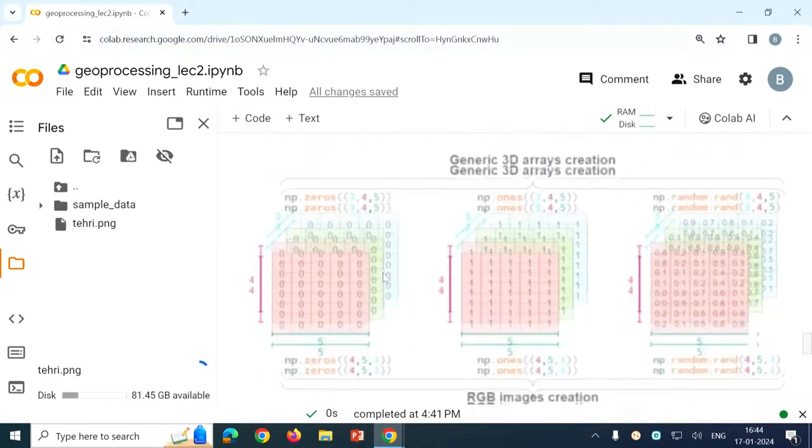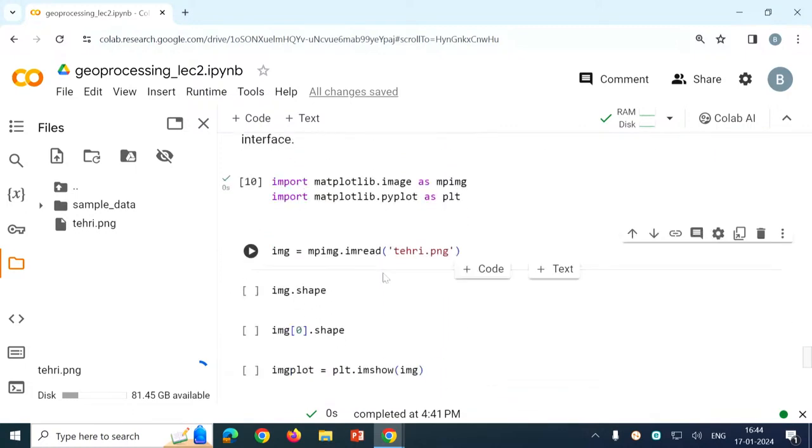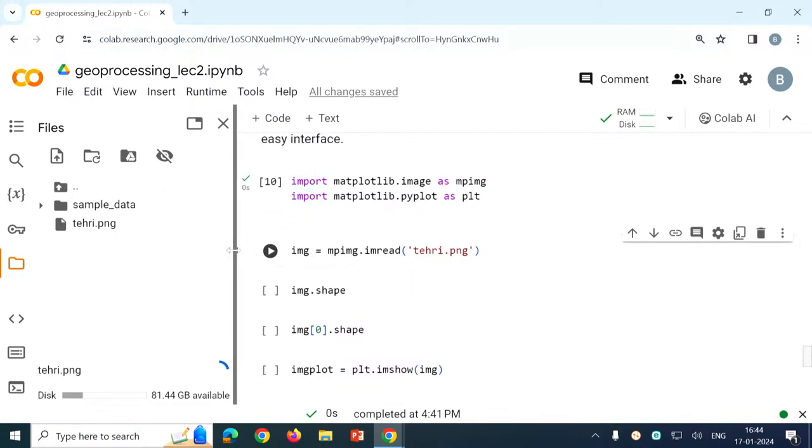So it takes a while to upload that file. So by the time, or I could have uploaded it to the drive. Okay, let me upload it to the Google Drive.